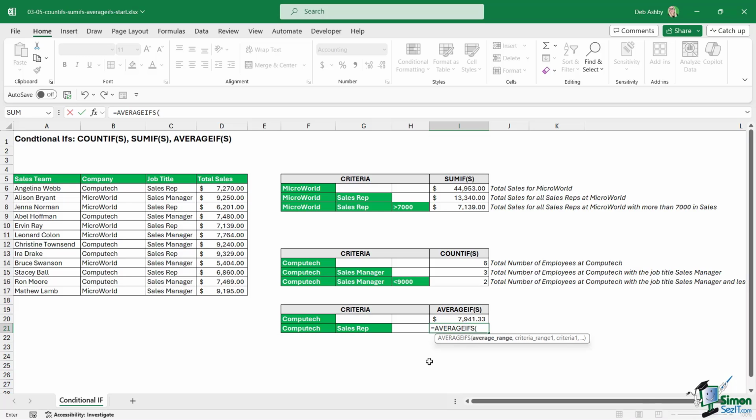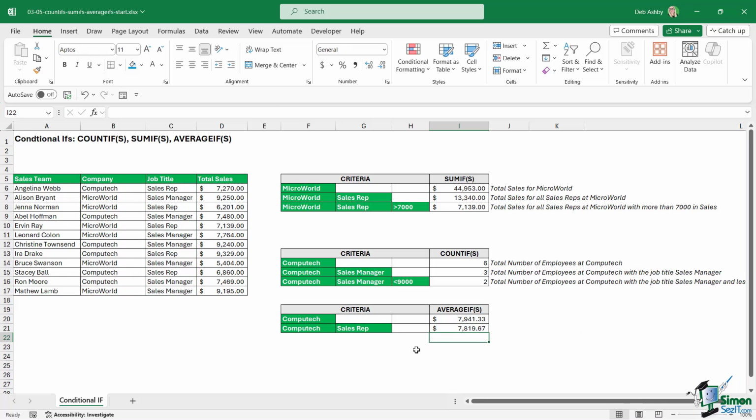Let's finish off the set and do the final one, AVERAGEIFS. This time we're working out the average sales for people who work at Computech with the job title of sales rep. Average range is this range just here. Criteria range is this range. Criteria 1 is Computech. And then finally, criteria range 2 is the job title, and the criteria is sales rep. Close the bracket, hit enter, and we have our result.